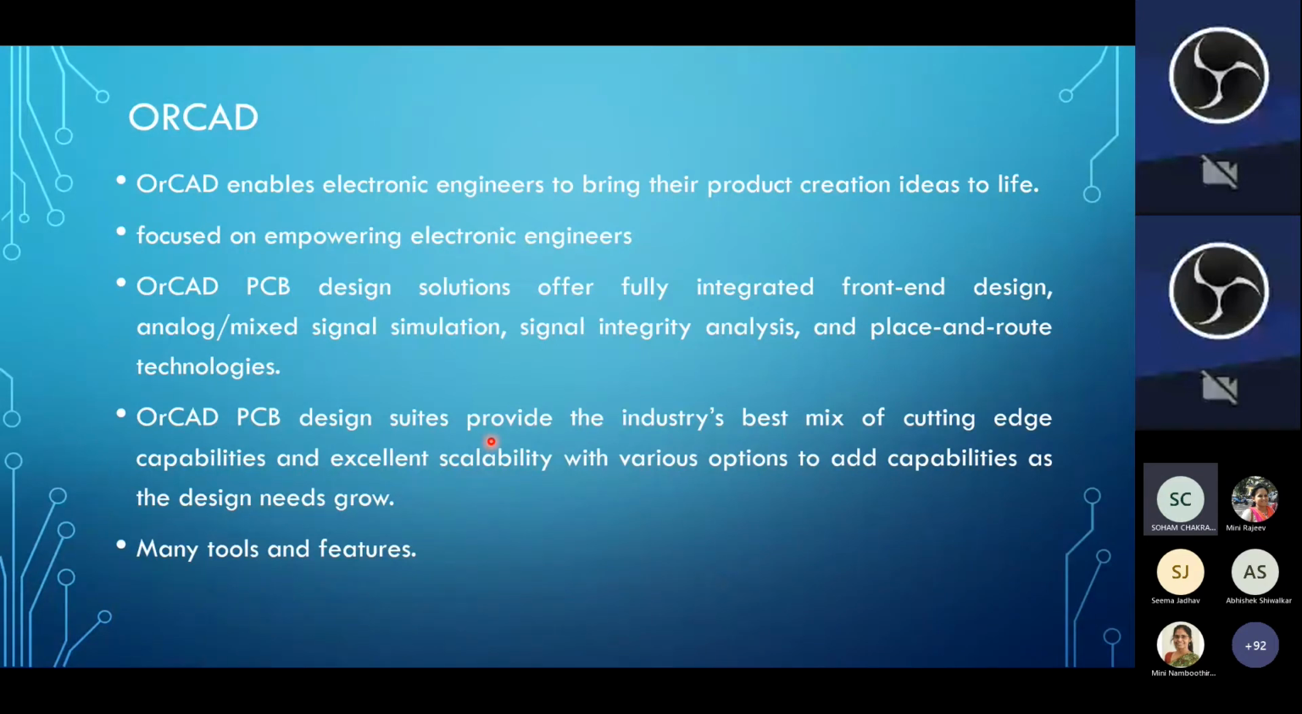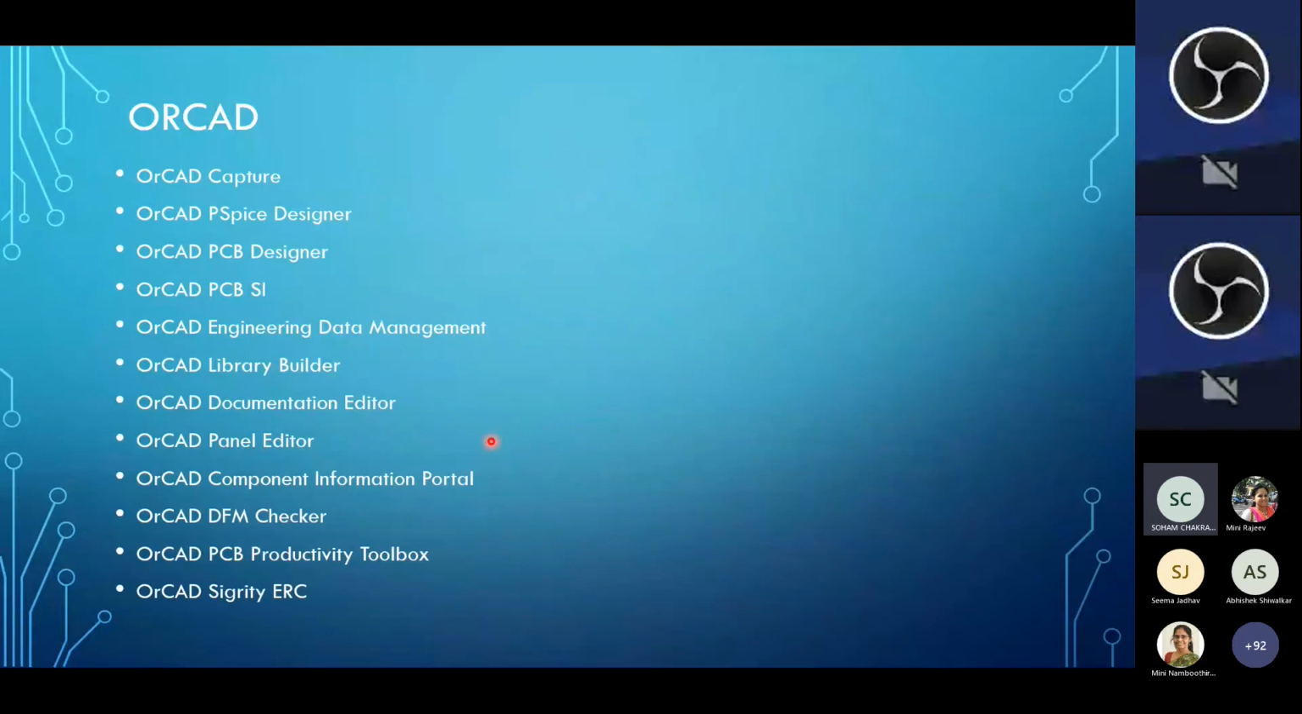OrCAD is one of the major software for simulating basic electronic circuits and preparing PCBs. OrCAD is widely used in industry. These are the different modules of OrCAD: OrCAD Capture, PCB Designer, System Integrator, Security Checker, etc. This is professional software used to design PCBs. This is paid software.